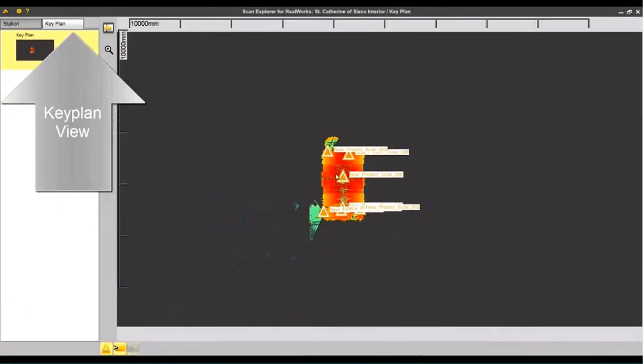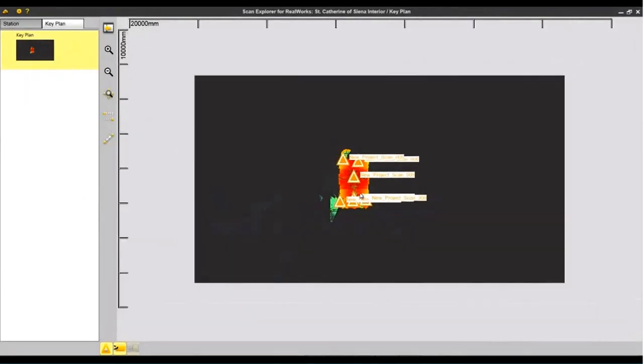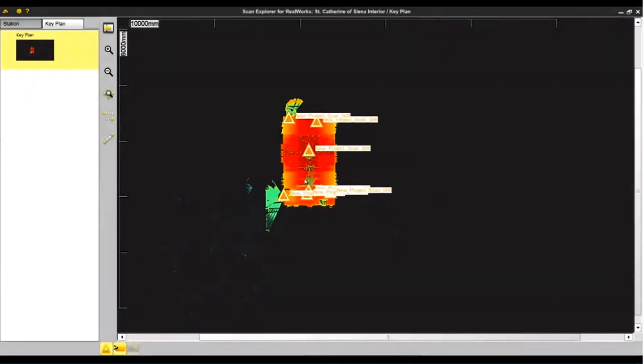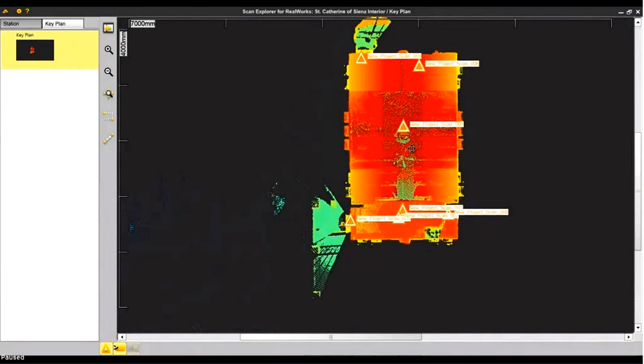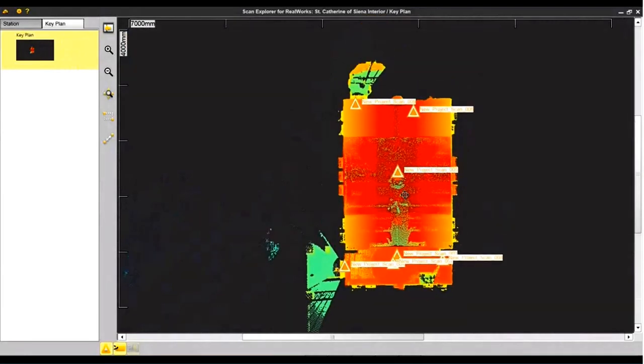And here's the key plan that we created earlier. Key plan allows us to see the whole project. In this case, I created my key plan from the top-down view. I can create more than one key plan, and it'll show up on the left in the list window just like the stations did. So I can create custom key plans based on different floors or different areas of the project, however I please.